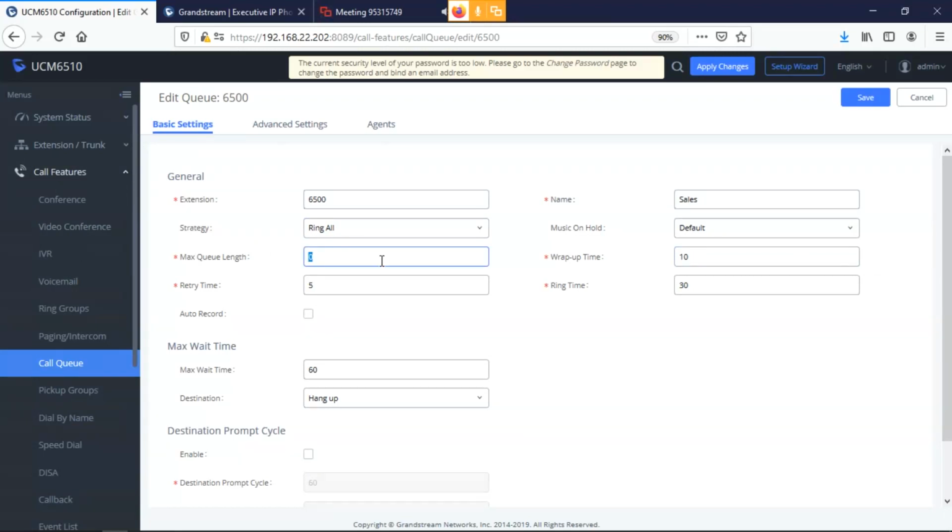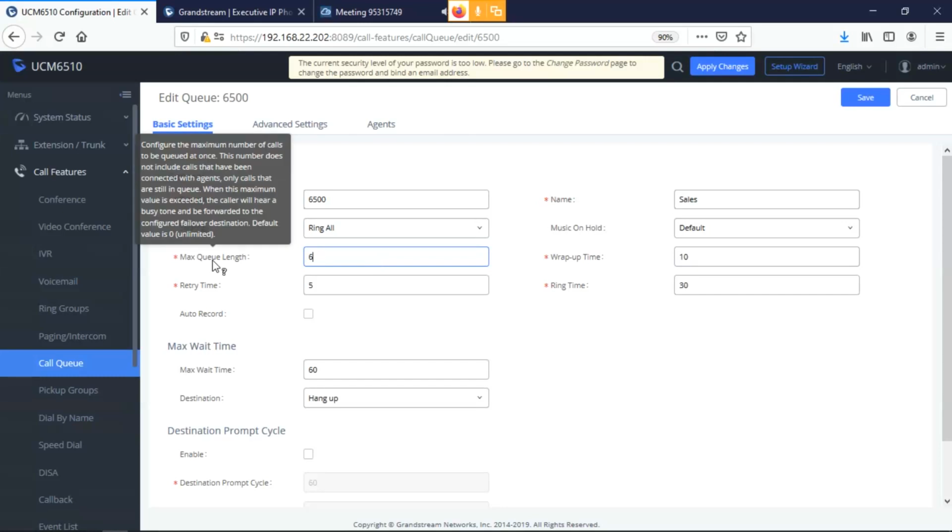There's also this option, the max queue length. The UCM is set to 0, which means there is no limit. But if you don't want people to stay in the call queue more than 5 minutes, you can set that one to, I think the value is in minutes.